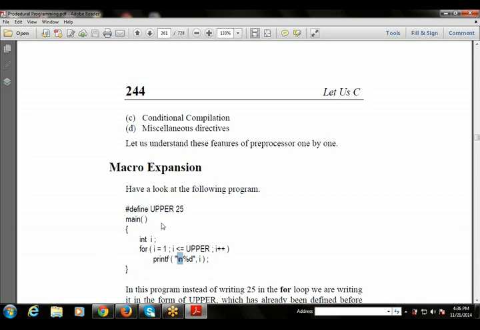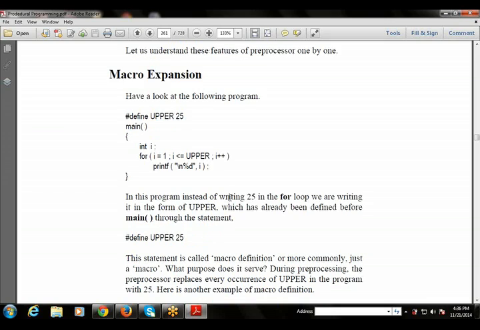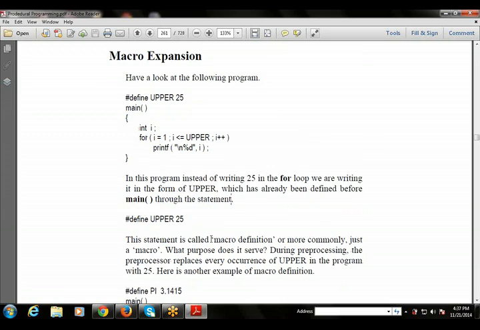So in simple terms, this diagram shows how macro expansion is used. UPPER is declared as 25, that is, UPPER has a value 25 that can be used by any loop in the program. In this program, instead of writing 25 in the for loop, we are writing UPPER, which has already been defined before the main function.